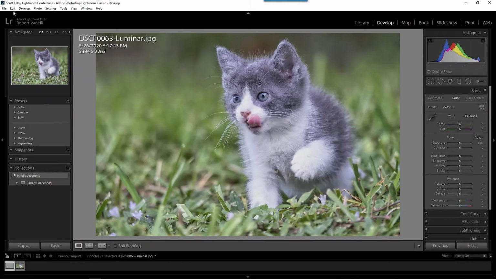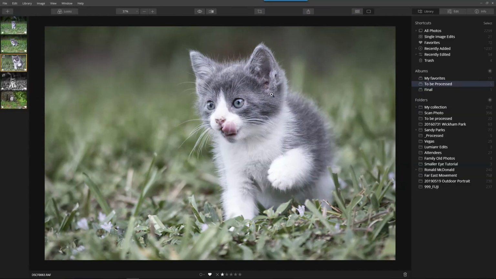All right? So, sorry about that. Now let me get back to this real quick. So I'm back into Lightroom, and notice it added that extension, luminar.jpg. All right? Great. So I'm back into Luminar.